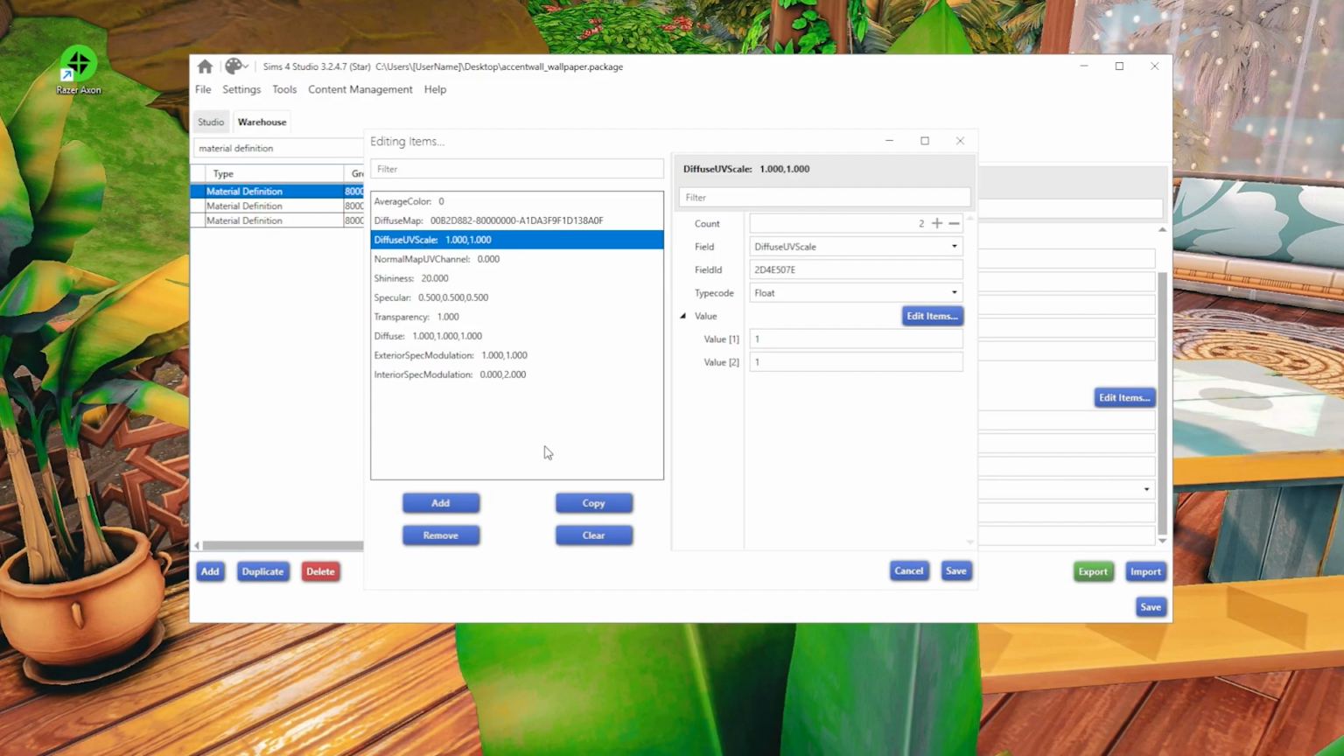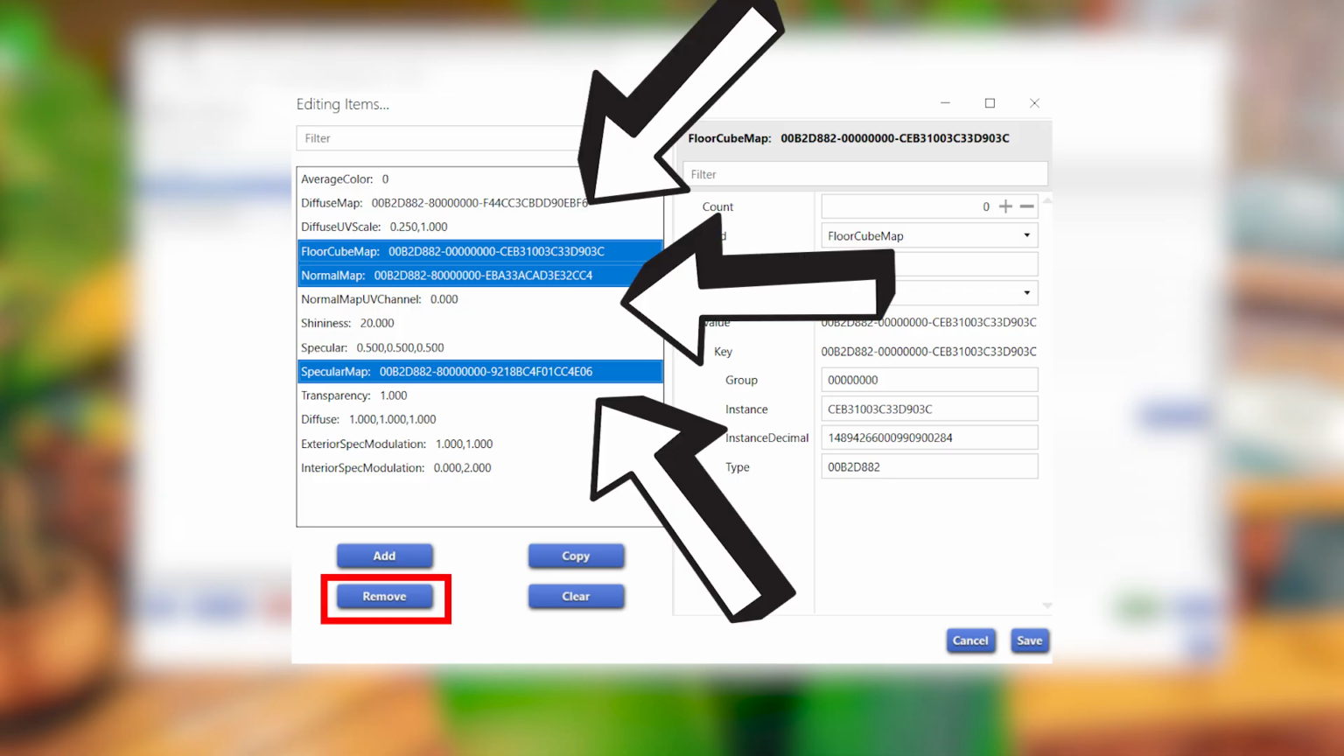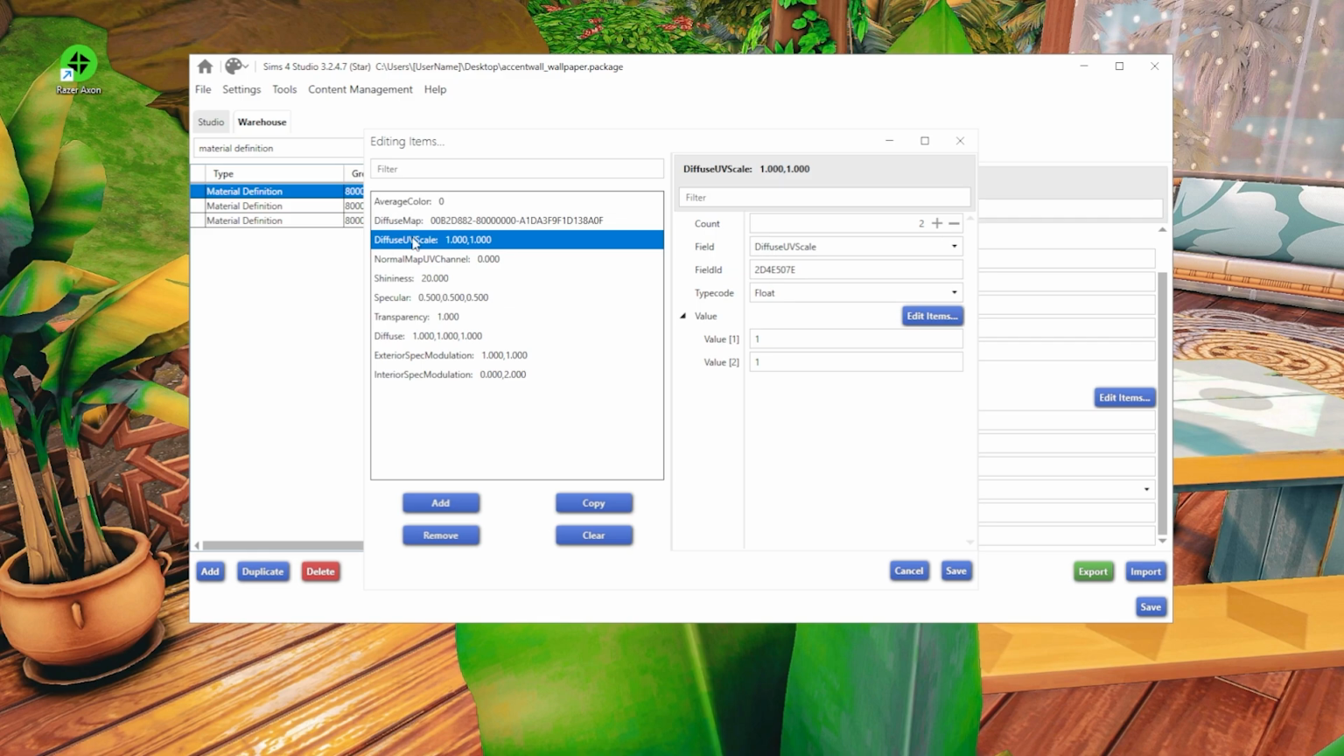One side note is that this panel is fine for the items, but on the other instances, there may be other items and we need to remove them. These are Floor Cube Map, Normal Map, and Specular Map. So for this instance, we're going to click Diffuse UV Scale. Then we're going to go down to the Value section on the right panel. Then we're going to go to Value 1 and change the number 1 to 0.25. 0.25. And what we're going to do is save.